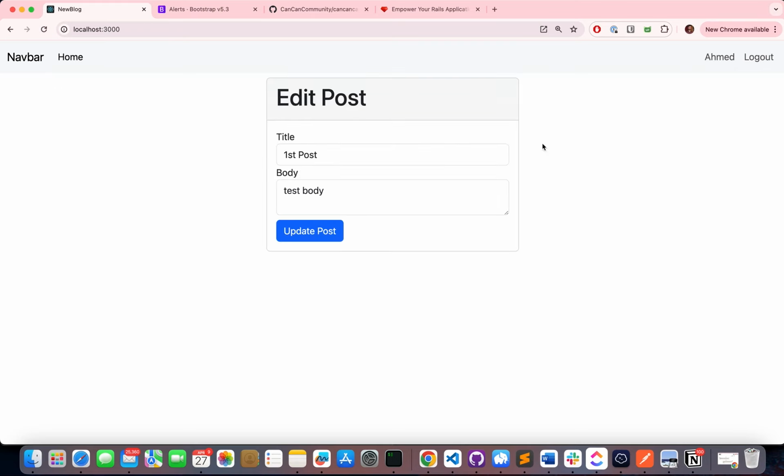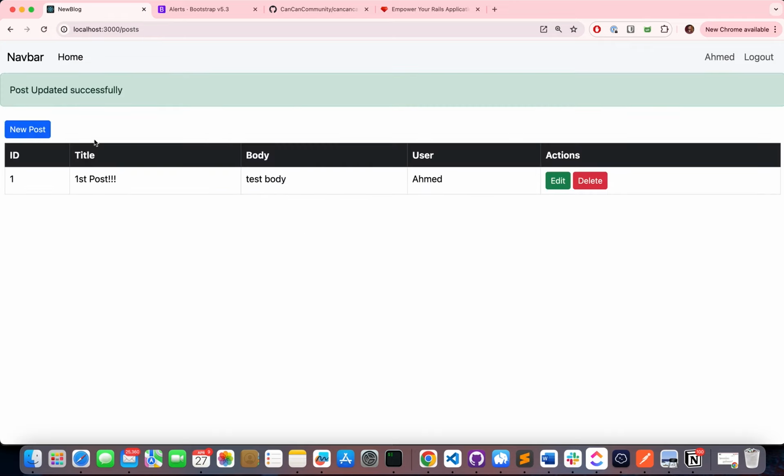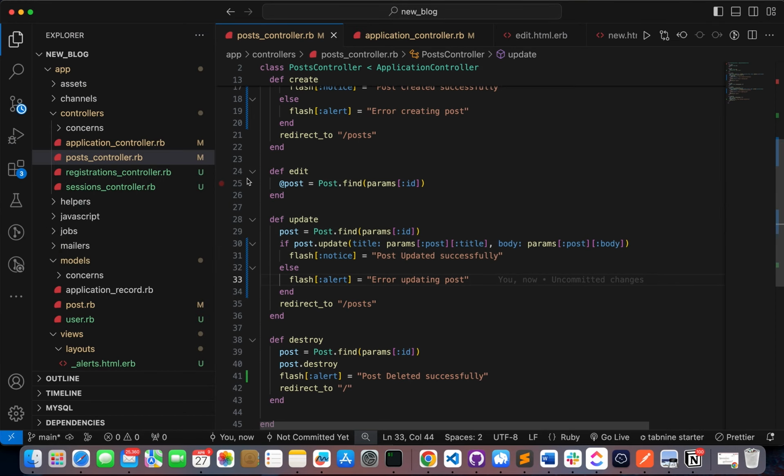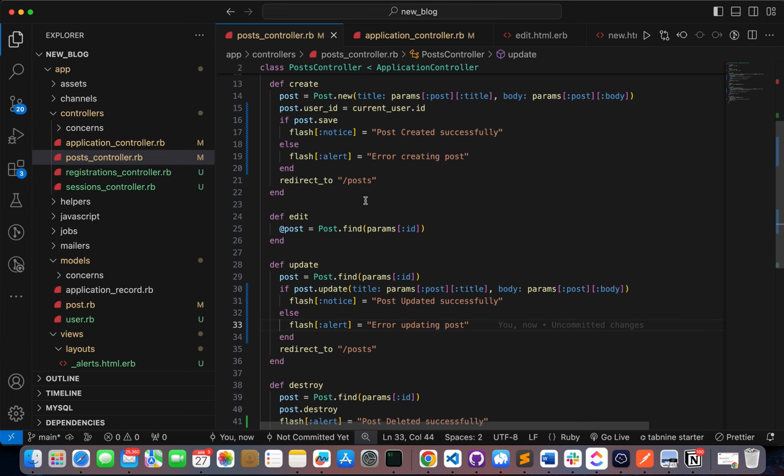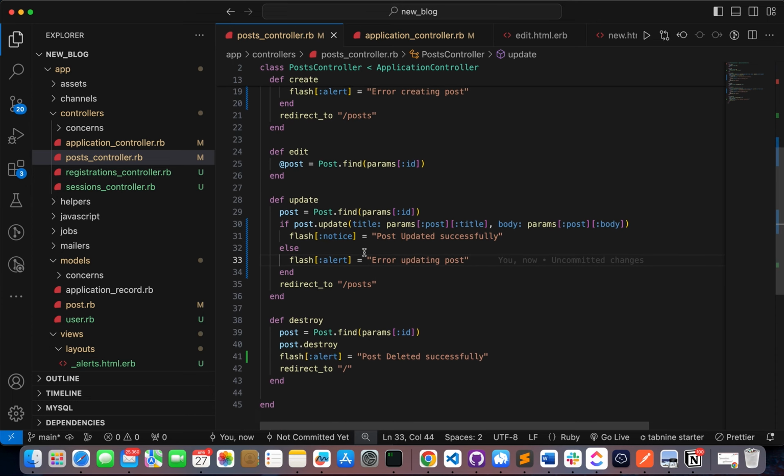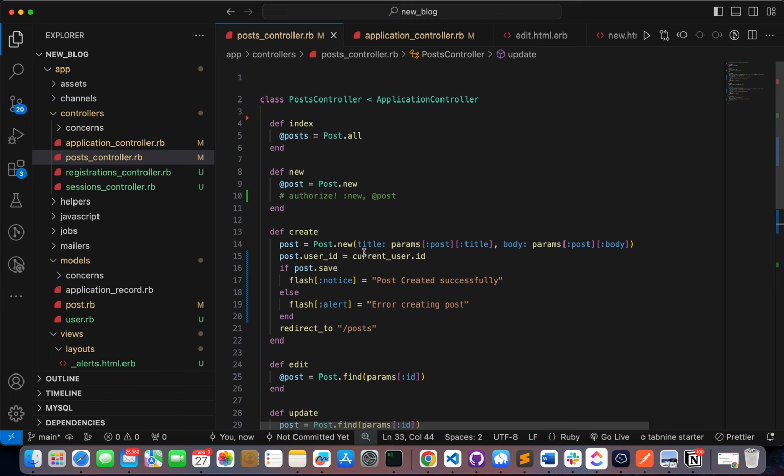If we edit this post, change the title to first post with exclamation marks and update it, you can see the post updated successfully and the title is now updated. So I think alerts are added in all the places.